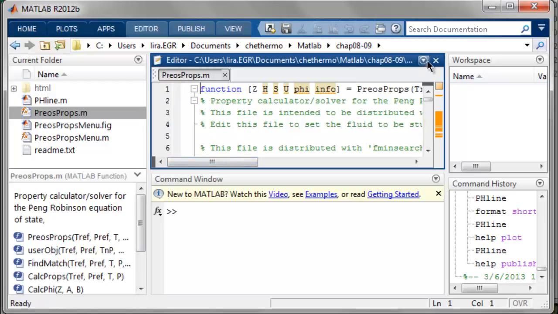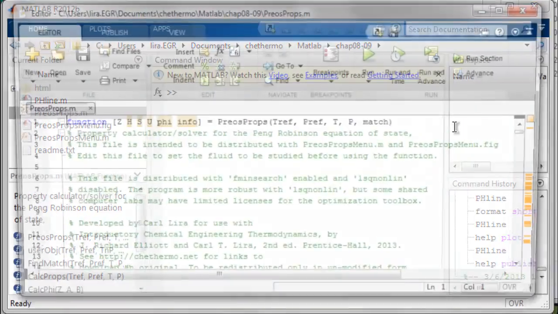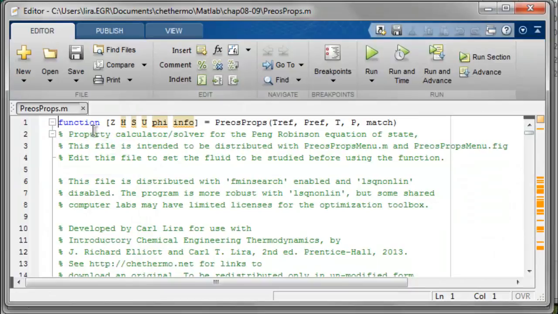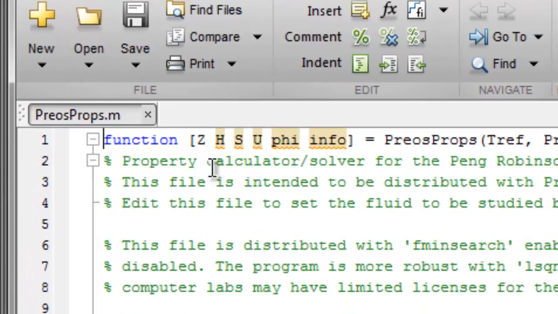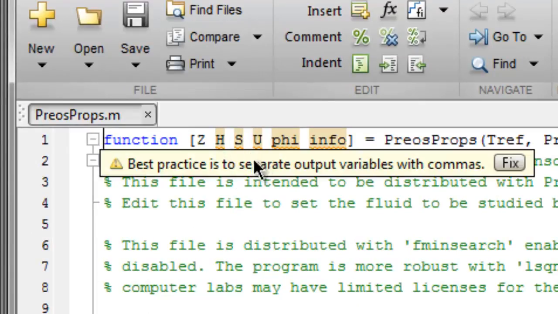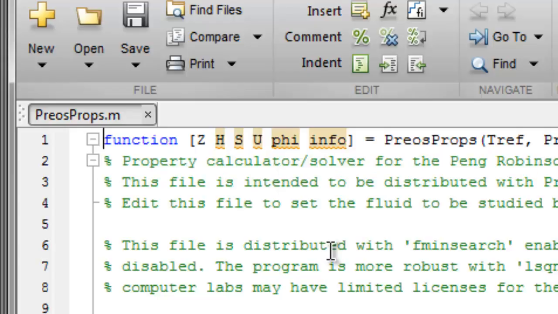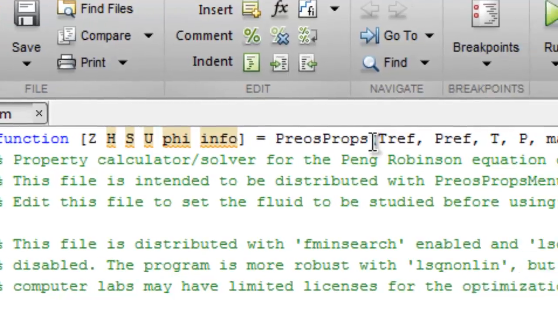Let's look at the function statement here. And you can see that information returned from the program includes the compressibility factors, the enthalpy values, entropy values, internal energies, fugacities, and a vector info that has information about the convergence of the particular routine that was used. PreosProps is the name of the code.